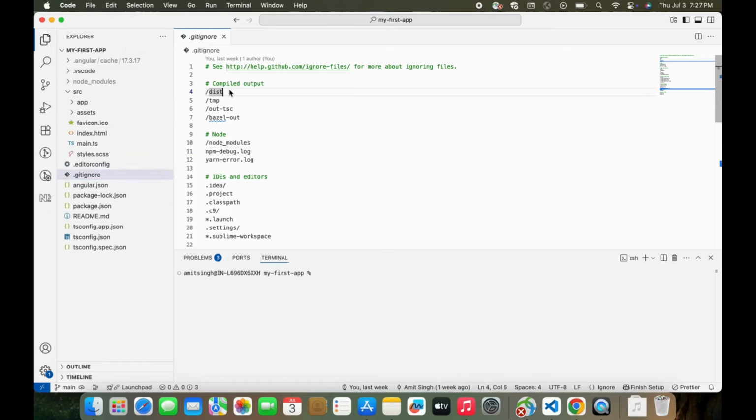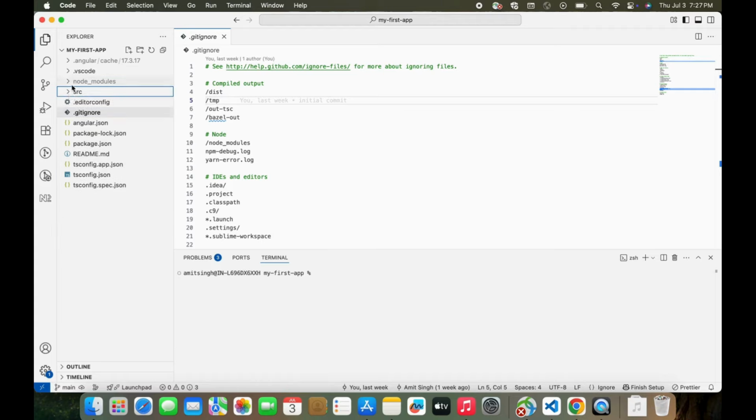For example, slash dist is defined here. Right now it's not present here, but when you build your project, the dist folder is also created, which basically stores your compiled or build project, which you deploy to the production environment or anywhere. When you deploy your project, only the dist folder code is deployed because that is the compiled version of your code. So here they have provided slash dist inside this gitignore file. That means when we commit all the code, git will ignore this slash dist folder.